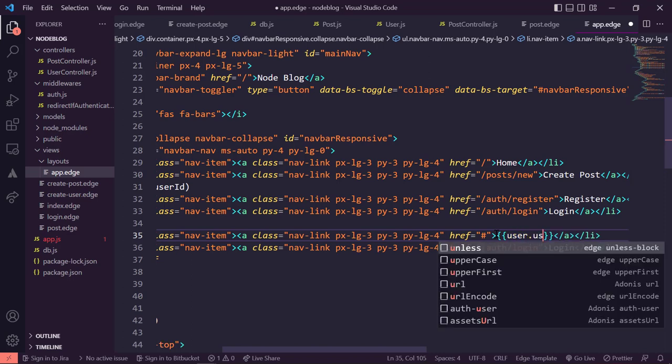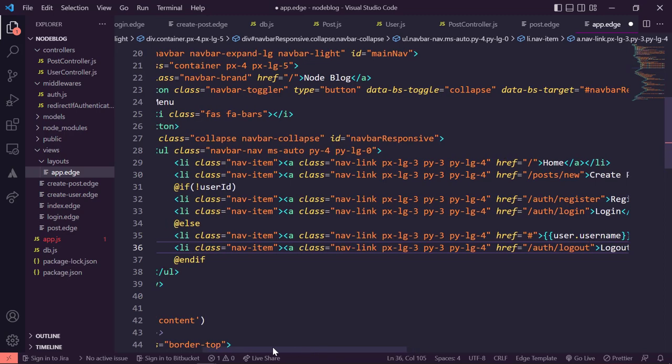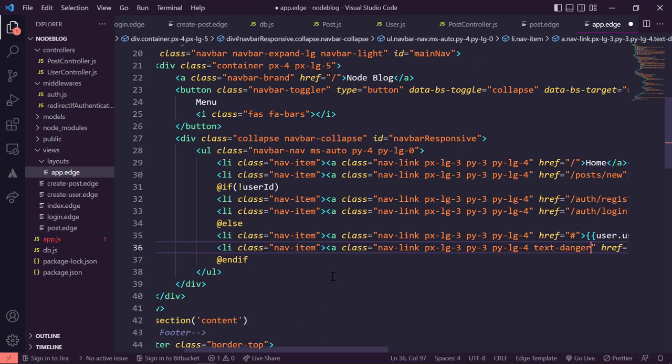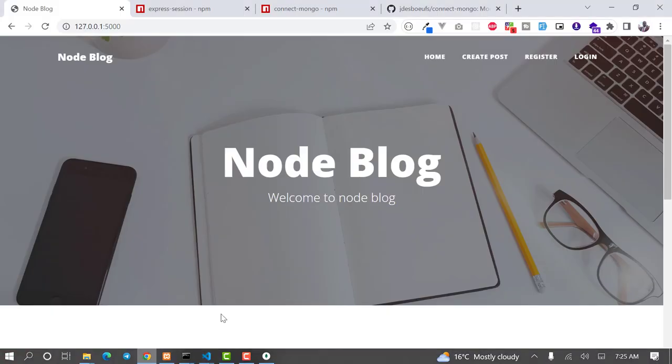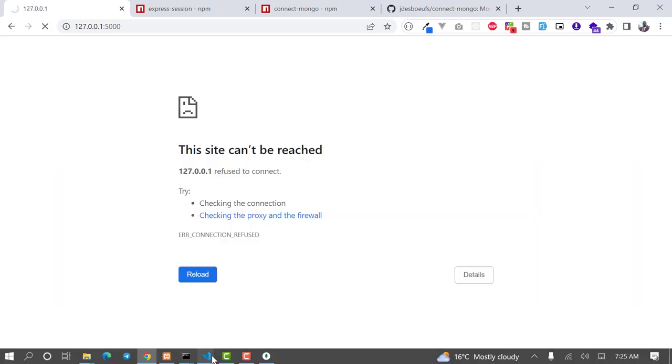The name will be user dot, remember we also passed the user, so it's going to be user.username, right? And then this button, just call it logout. It is going to lead to the auth logout. This is the route we are going to create. And then I think we can just add here text-danger, and let's save that and go back and refresh and see what happens.